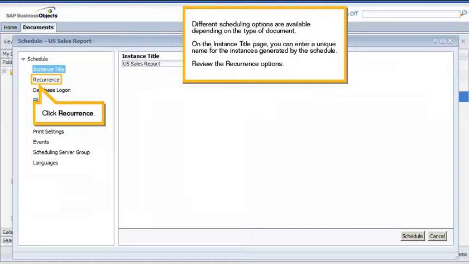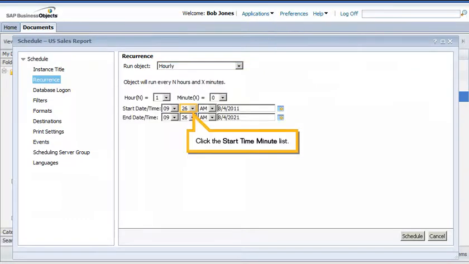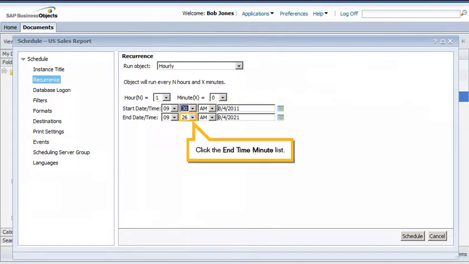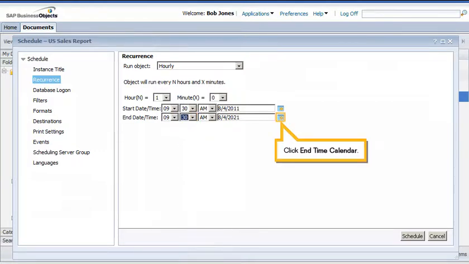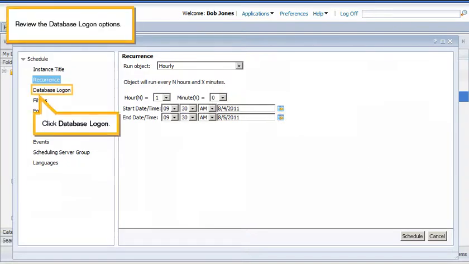Review the recurrence options. Click Recurrence. On the recurrence page, you can specify how often the schedule runs. By default, the document runs once at the current time. Change the recurrence to run hourly on a half hour for the next day. Click the Run Object list. Select Hourly. Click the Start Time Minute list. Select 30. Click the End Time Minute list. Select 30. Click End Time Calendar. Select 5. Review the Database Logon options.